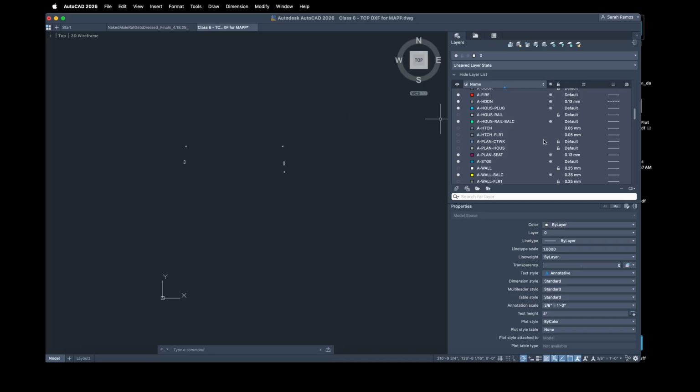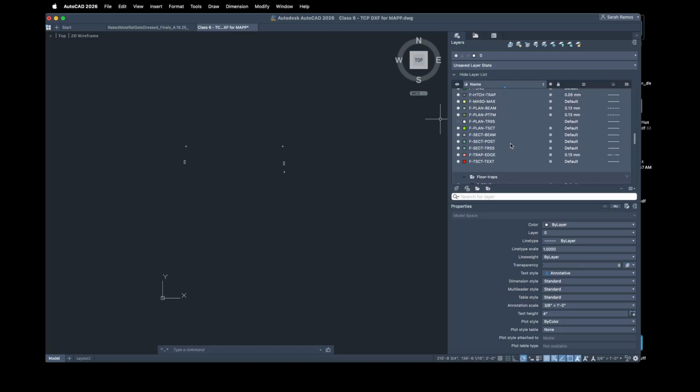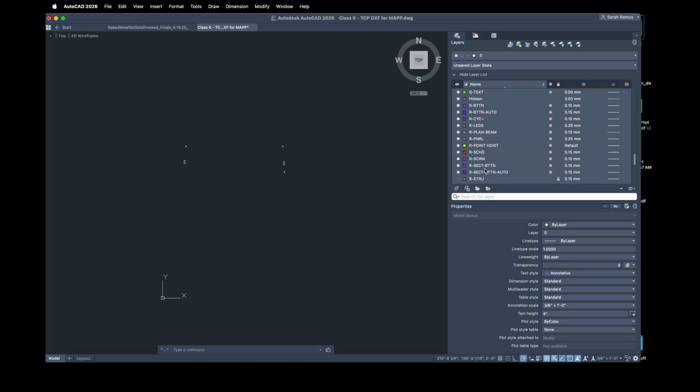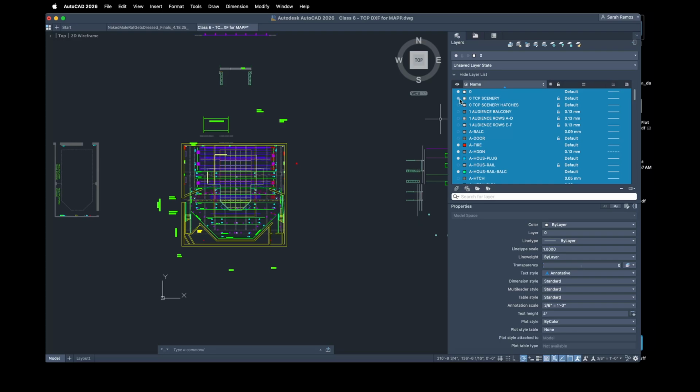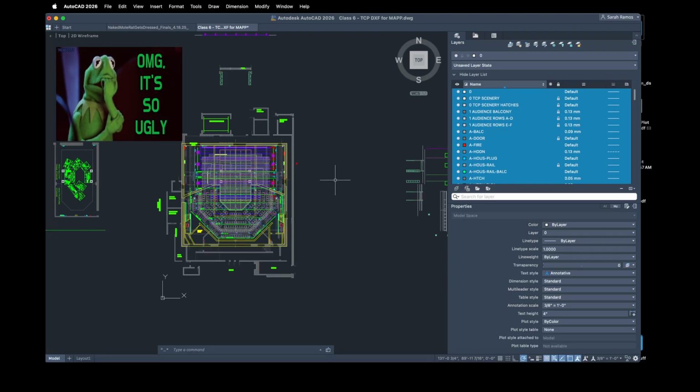Let's turn on every layer and unfreeze. It's going to get really busy. So I'm going to select all my layers. I am going to unfreeze, and I'm going to make visible. Oh, it's hideous. Look at all the stuff that was left behind.